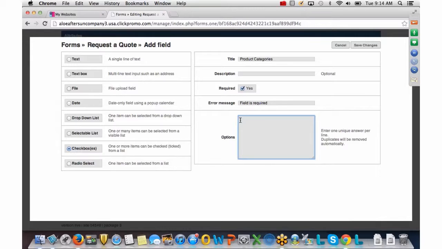So we could say maybe apparel, enter, promotional products. We could just put drinkware. And I don't know, we'll just do pins and print. Okay, so we'll go ahead and save our changes there.